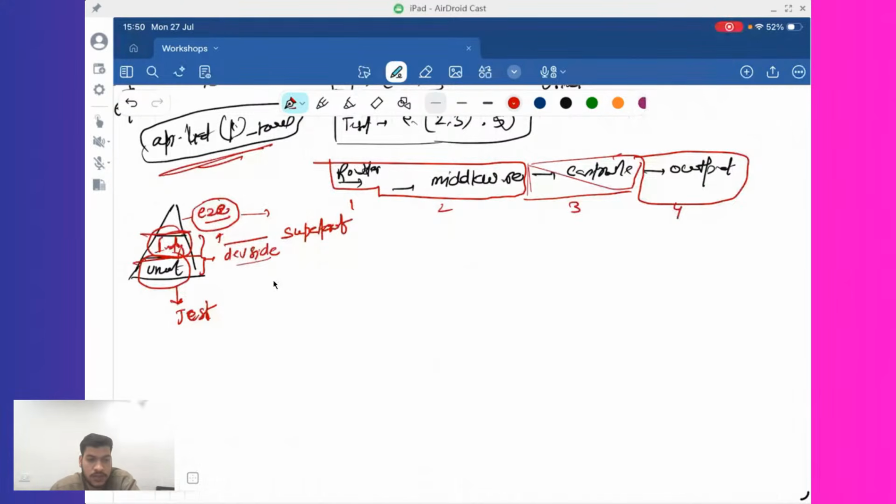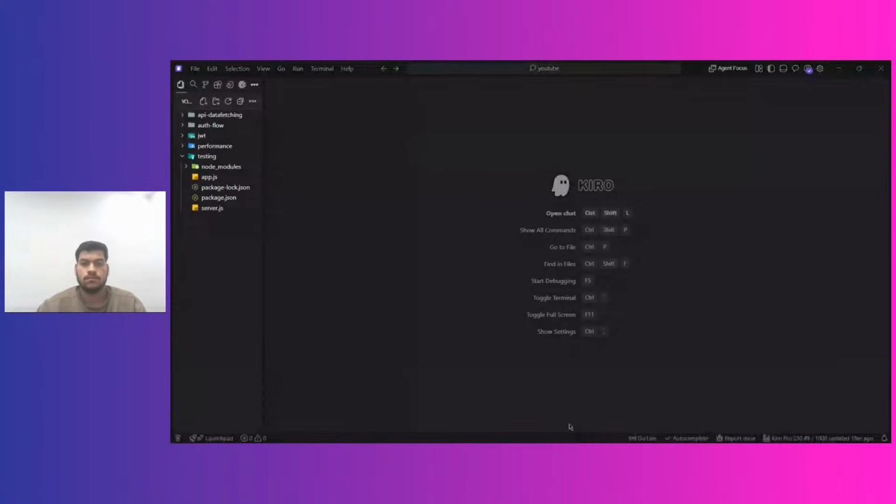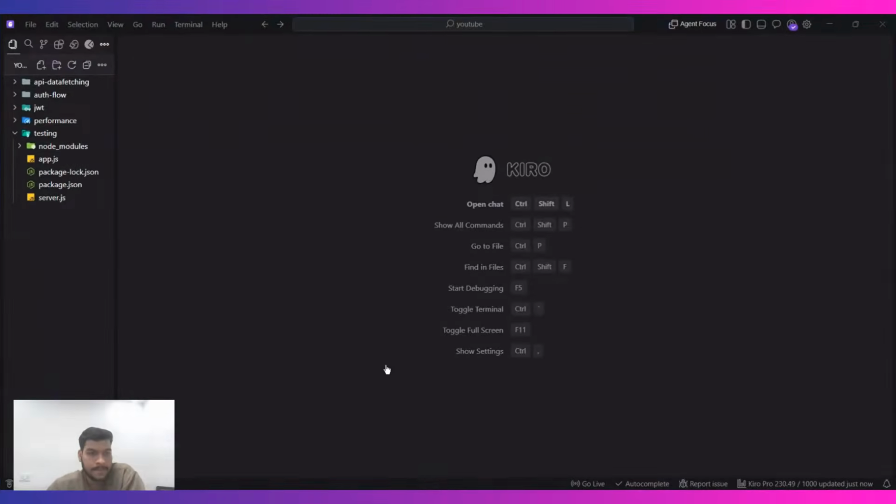Okay, let me share my screen and let's open VS Code. I believe you are able to see my screen. Okay, my screen is available. Now let's try to understand what testing is and how we can actually do testing.